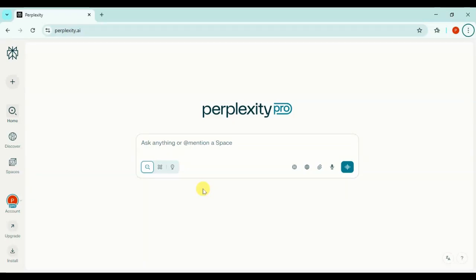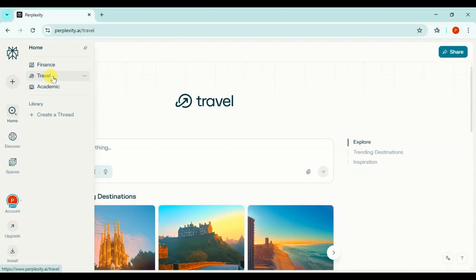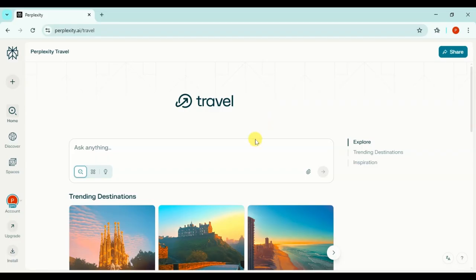So here I show you how to use Perplexity, in particular for the travel area. Okay, so how do you search about traveling? I just keep the cursor over here in the left-hand sidebar, and you can see when you keep the cursor here, there are three options: finance, travel, and academic. So just click on travel, and here you can search about traveling.